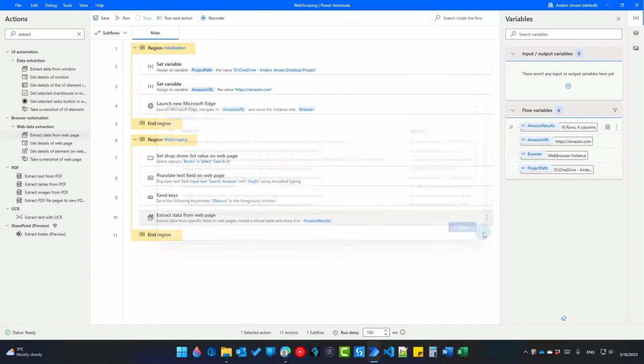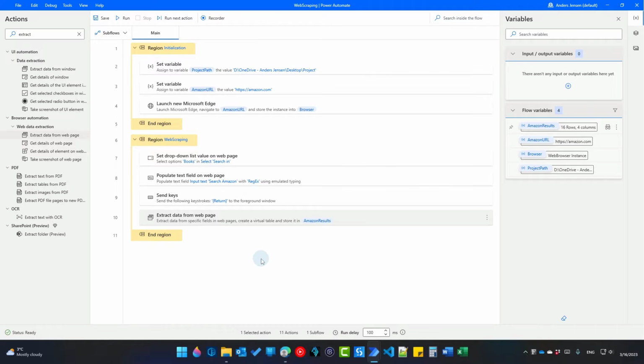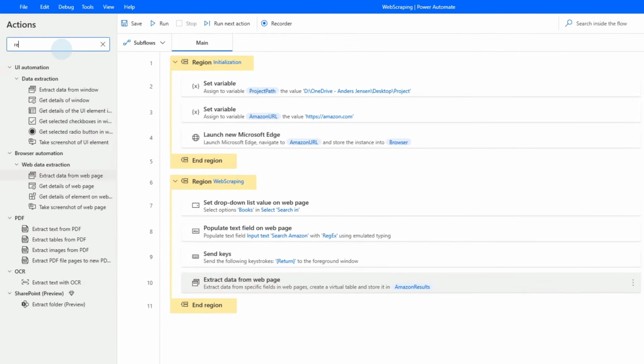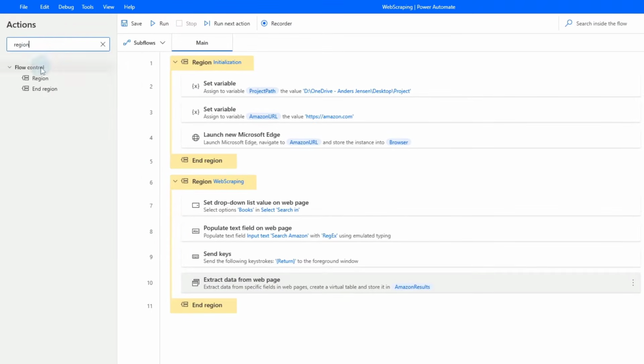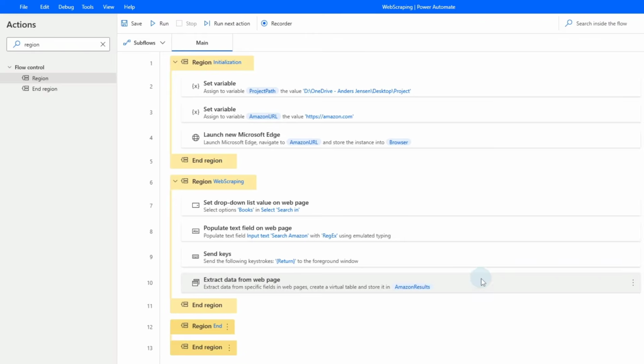Go close this. We also want to close the browser because see here, we have opened up quite a lot of Amazons right now. So go up to Actions, then you'll find a region and drag it in here. We will call this End. In this region, the robot will close down the systems that it worked in. Here, it will close down our browser.